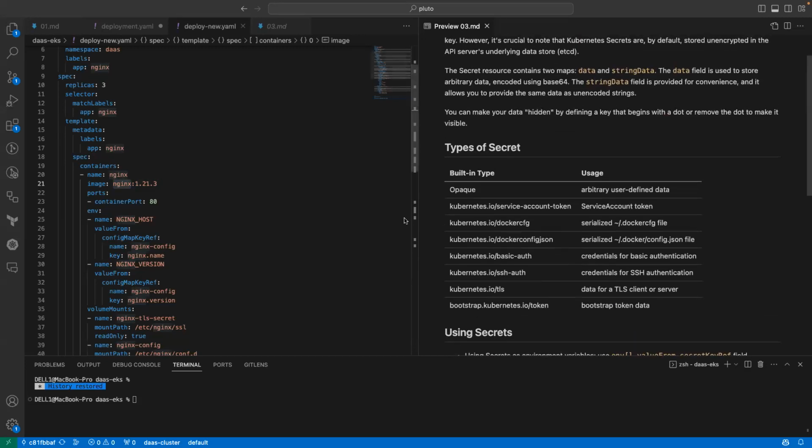So this is all about secrets and config map. Any questions?